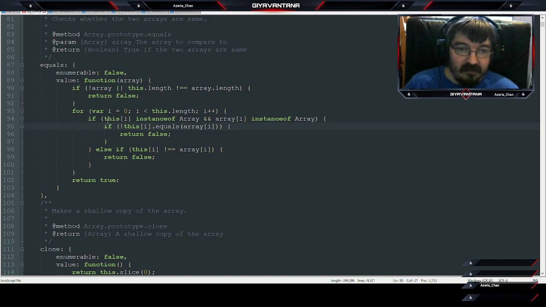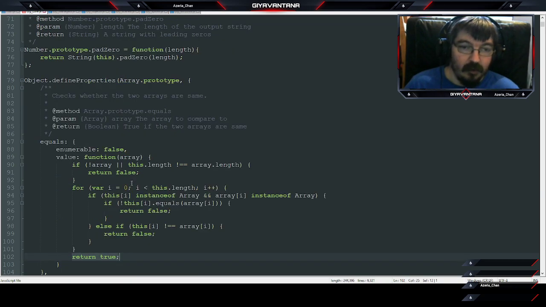And otherwise, so that would be if either the current element is not an instance of array, or the other one is not an instance of array, and the element is not equal, then we return false, because if they're not the same element, they can't be the same array. And then after all of that, we return true, because the only other option left is that these are in fact the same array.